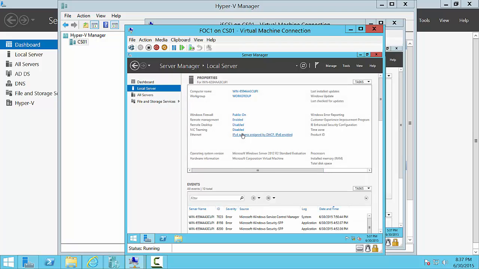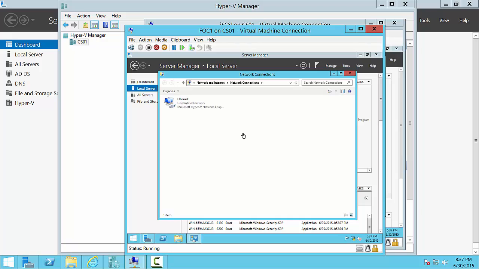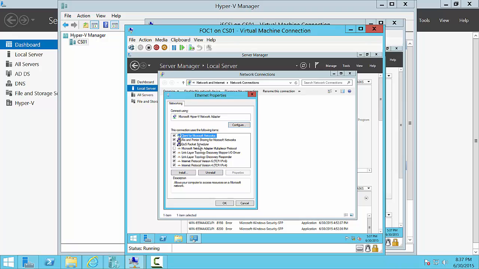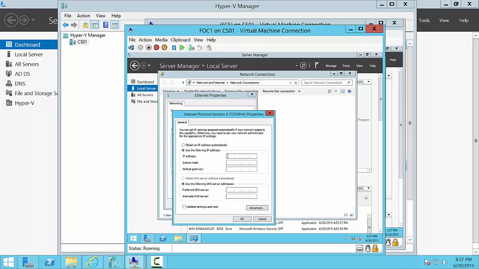What roles are you going to install on them? Right now, I don't need to install any roles, just join them to the domain. I'll come back there. What is this machine?